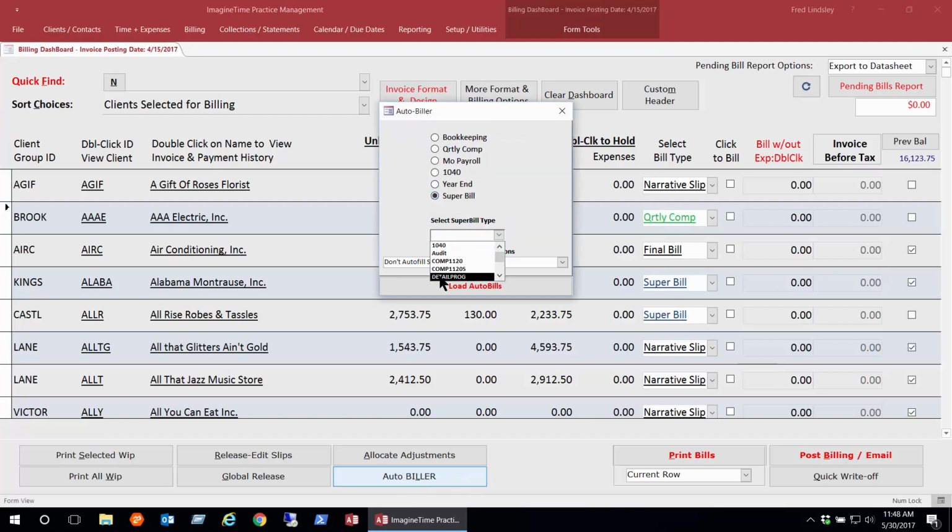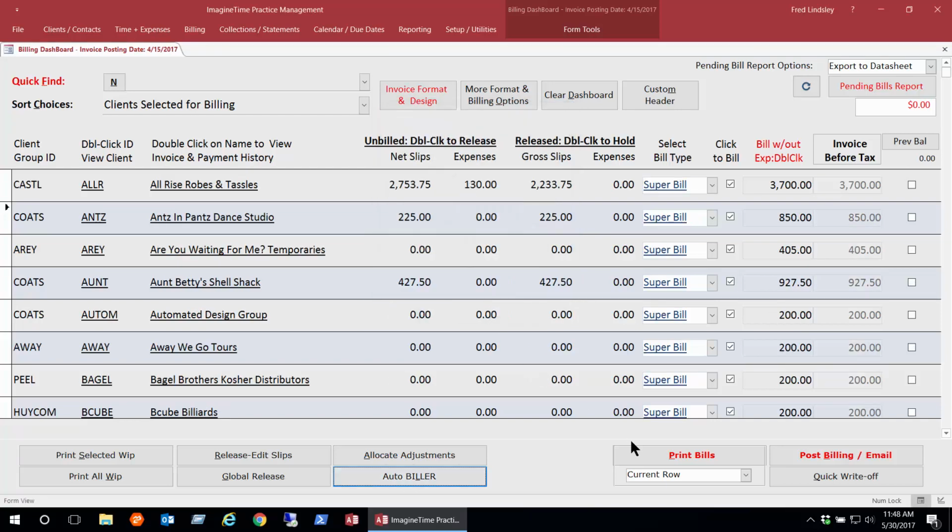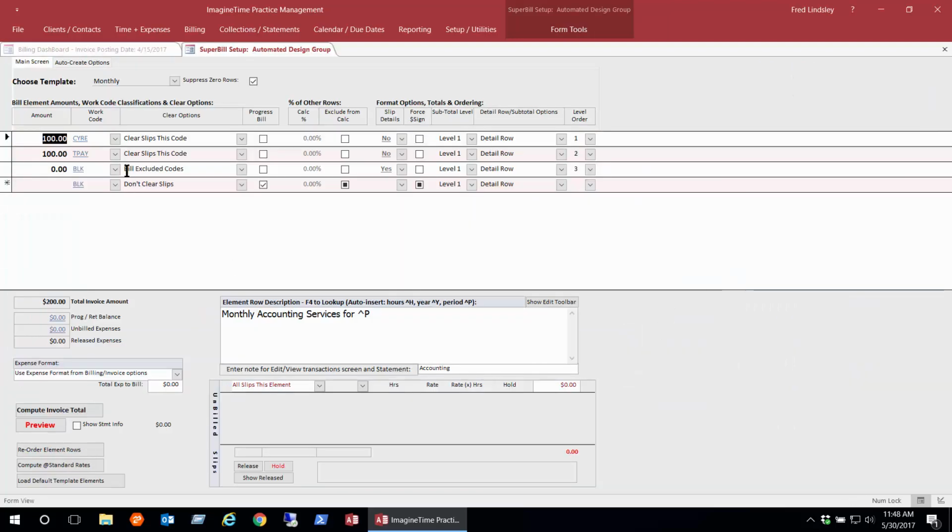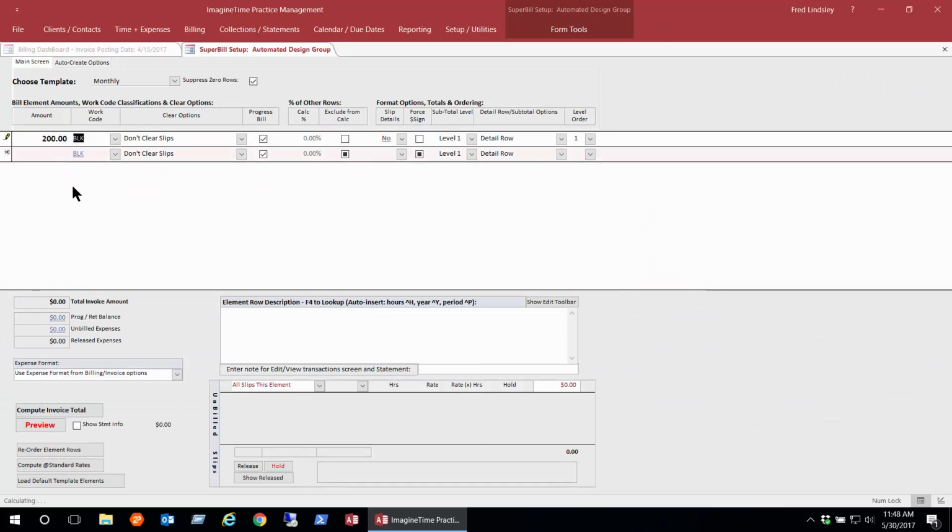Maybe you pick monthly engagements, and as we mentioned earlier, maybe on those monthly engagements you don't clear the time, you send a fixed fee amount out. Well, the elements of the super bill are basically going to be monthly accounting services with a don't clear option. Let me clean this example up because this is different here. So by double clicking, this is an example where we are clearing the time. If I wasn't going to clear the time until the end of the year, I would just enter $200 here, don't clear slips, and I would say monthly work.